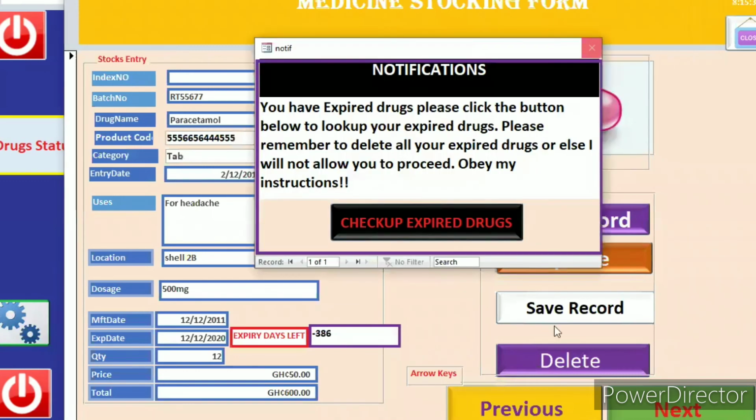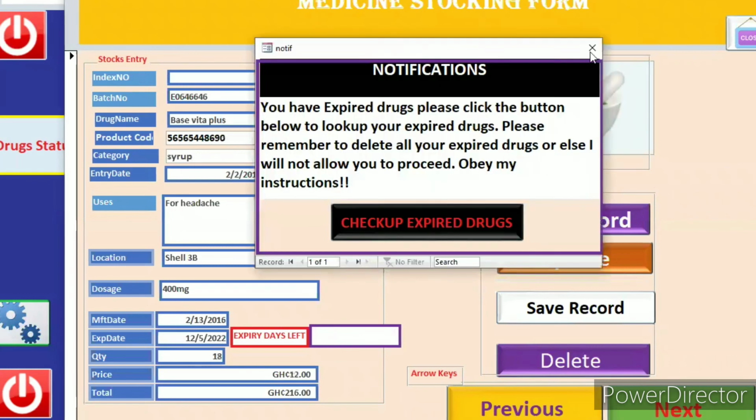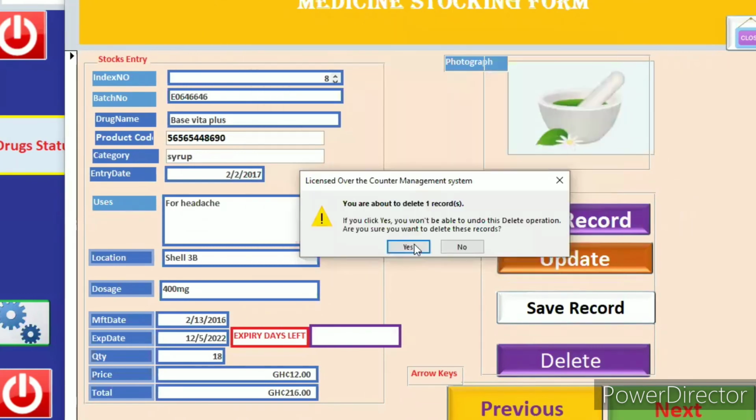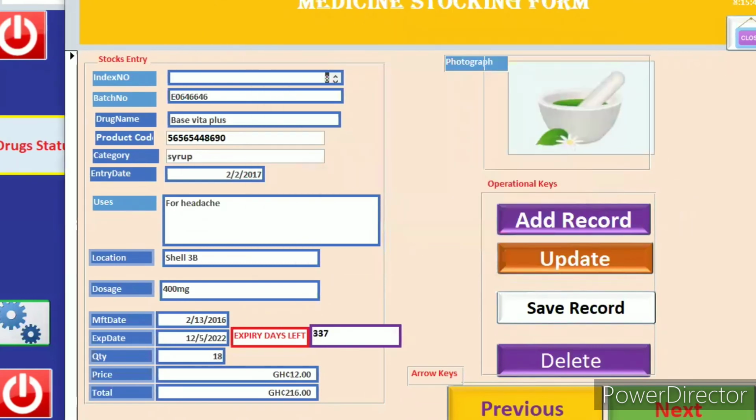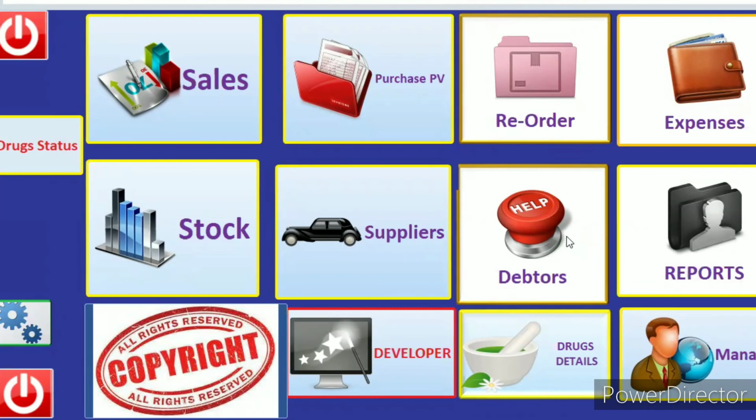You can see the expired drugs. So let me delete it. Okay, let me delete that so that it will let me rest. The moment the drug is deleted, it won't come again. Okay, so you can see that that particular pop-up message, a reminder or notification message, is not coming again because I have removed the expired drugs in my system. So it will not give me any reminder again. So please, that is basically how the system operates.